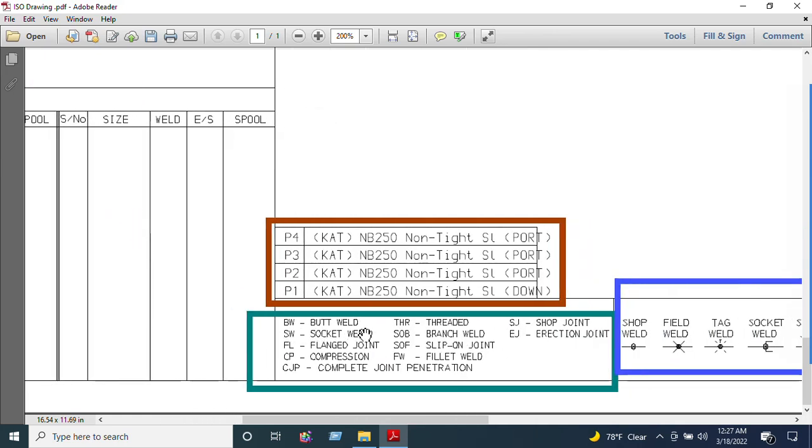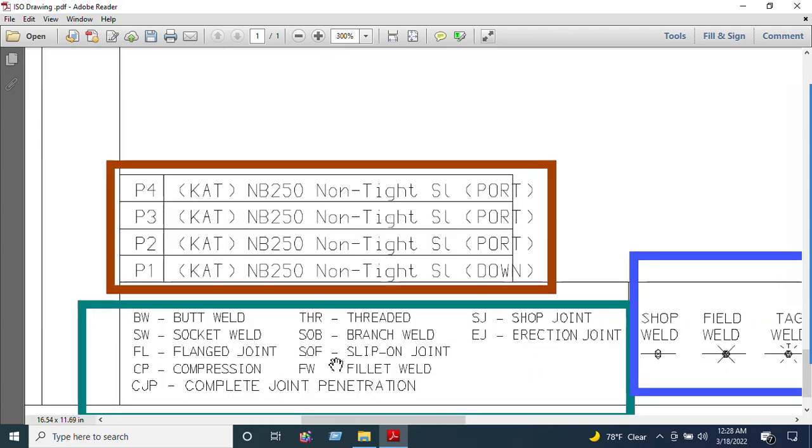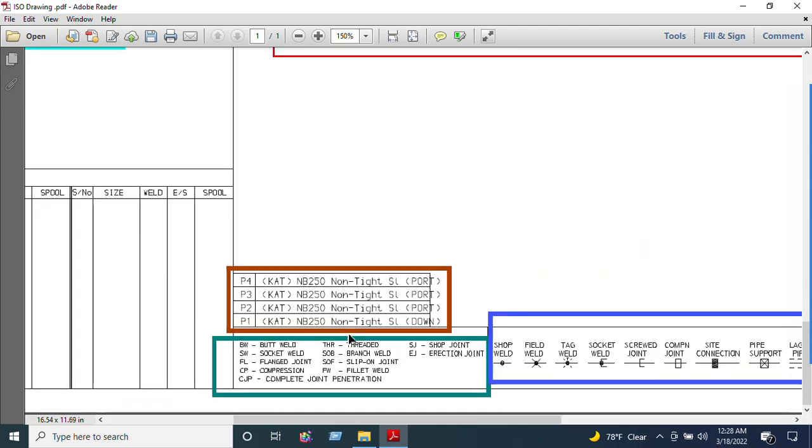So BW means butt weld, SW socket weld, FL flange joint, CP compression joint, CGP complete joint penetration, THR threaded, SOB branch weld, SOF slip on joint, FW fillet weld, SJ shop joint, and EJ erection joint. So here the joint abbreviations are given, what is the meaning of what type of joint. So I hope you understand this point also. Okay, we will go now to the next point.